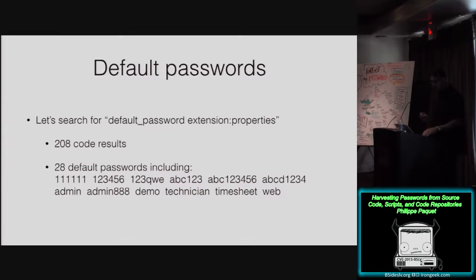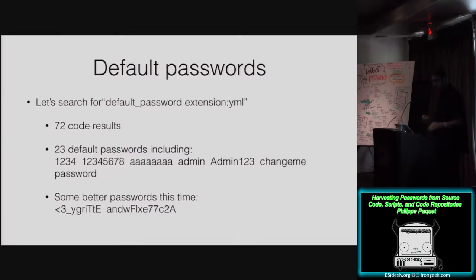If you search for default password in YAML file, 72 code results, 23 default password, something very similar, but you also find some stronger password there. The only problem is that they're on the public internet, so a stronger password is not going to help you there.